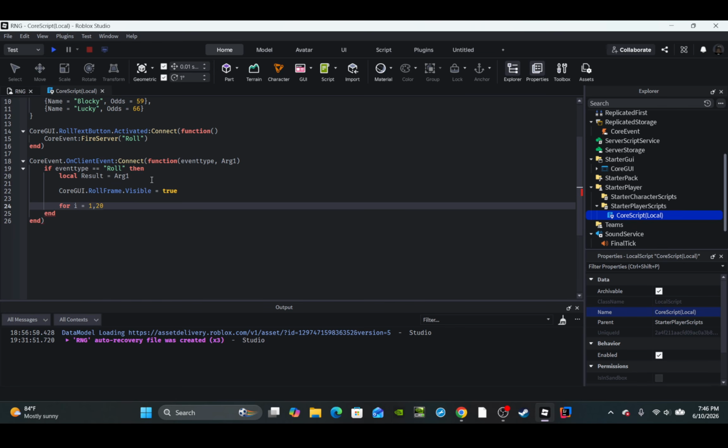Now you can change this number if you wanted to. This is how many times it's going to go through units. If you wanted to go through 25 or 30 or 10, you can change this number. It's up to you guys. You can play around with this. Then do enter.